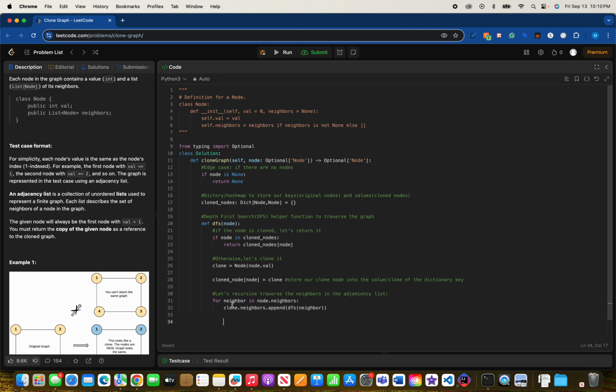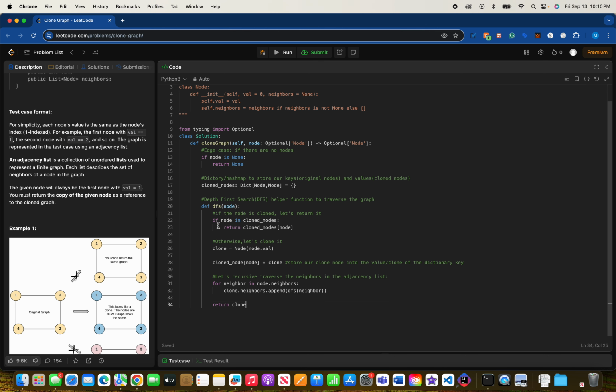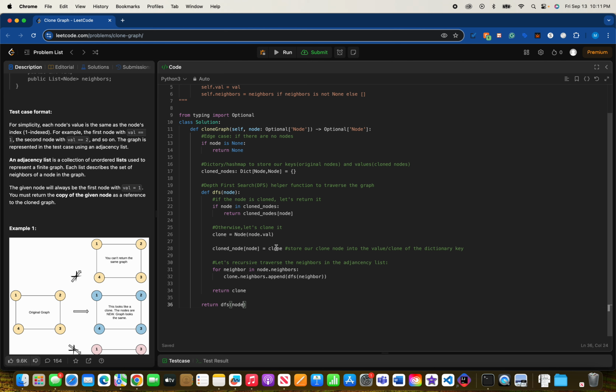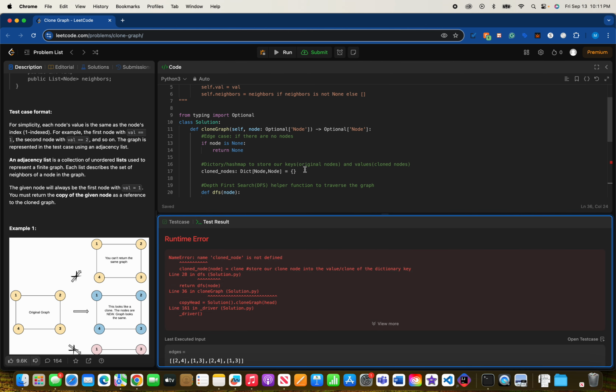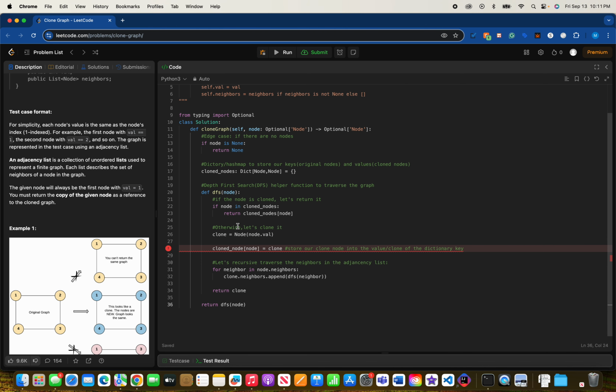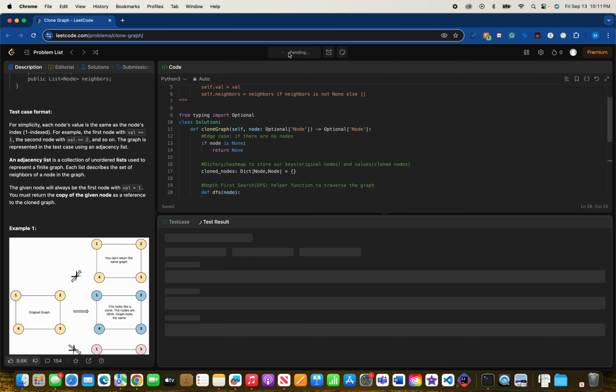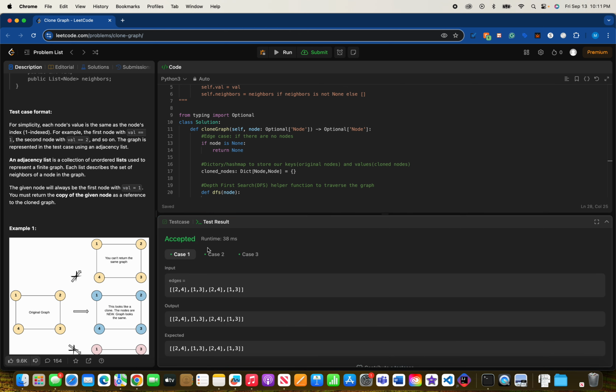That's basically it. That should be it. Let's return our clone. And let's see. So let's move outside of this function, and then return DFS node. Let's see if there are any syntax errors that need to be fixed. Neighbors. Okay. Cloned nodes is not defined there. Cloned nodes, yes. And boom, it's been able to do it.